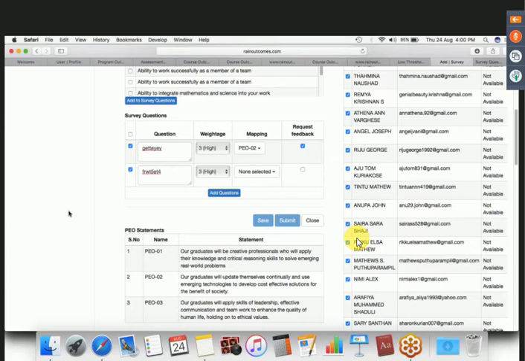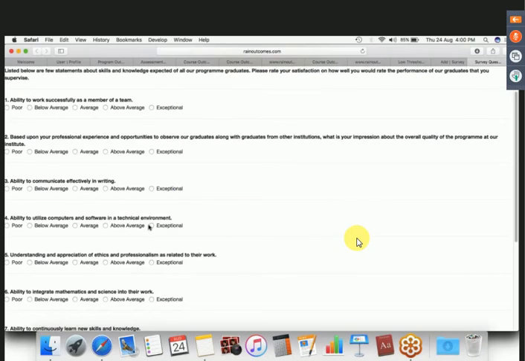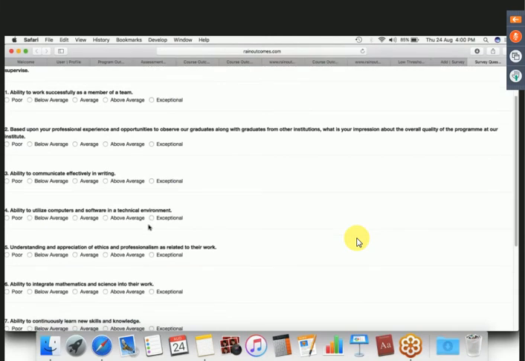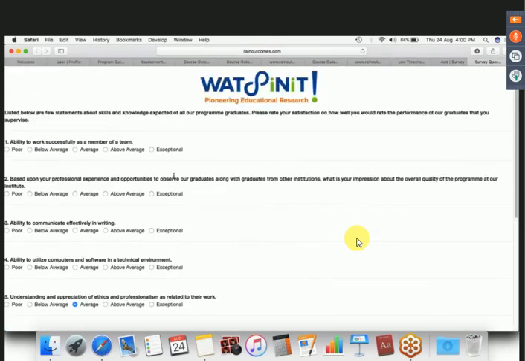So finally, the survey will look something like this. They will just have questions, and they can select anything they want, and they will give submit. After that, the mark, whichever PO, PEO or CO it is going to, will automatically go there and be computed in the background. So this is the overall system we have in place.